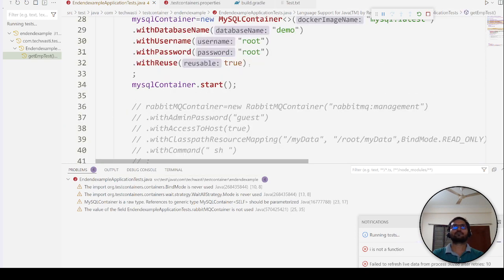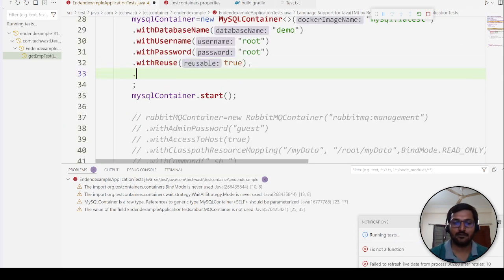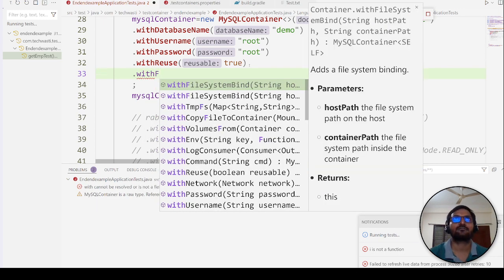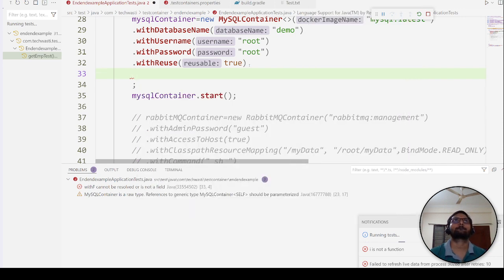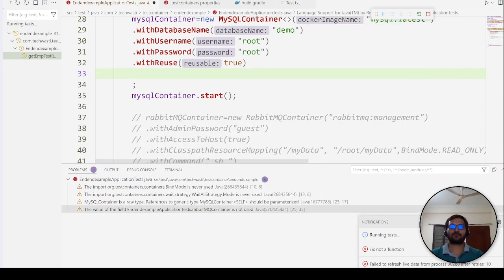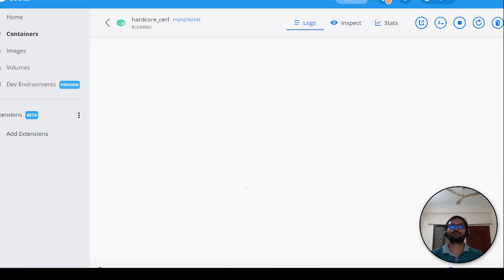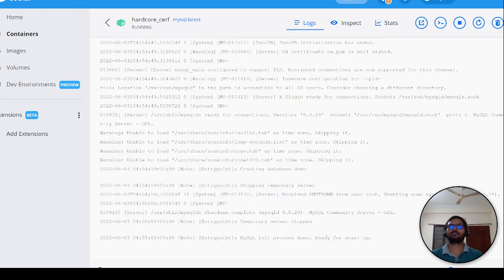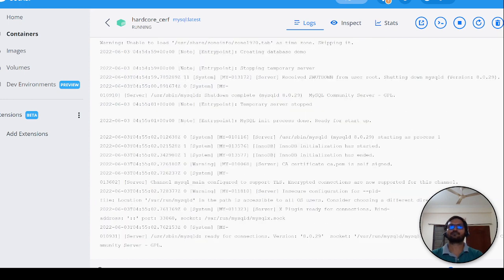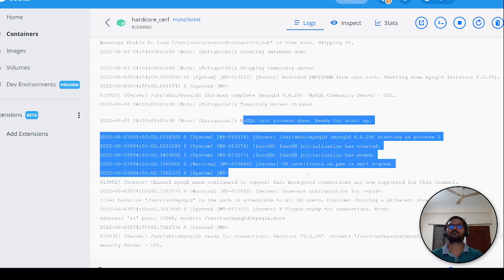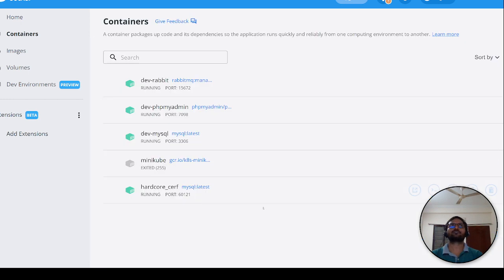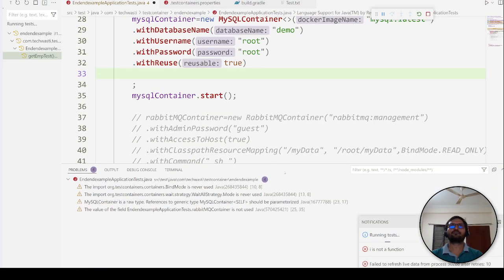We'll put one more method here, dot with reuse. Running, stopping the server. If you look, init process done, it started the DB, and then gradually it will go and validate our test cases.